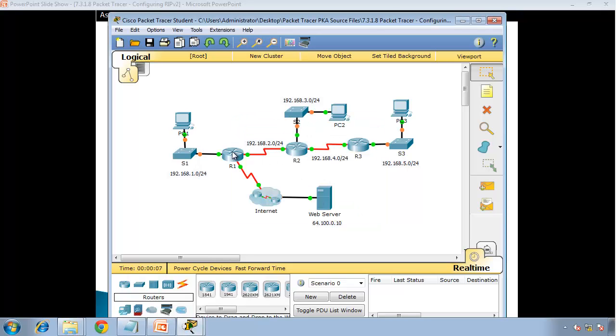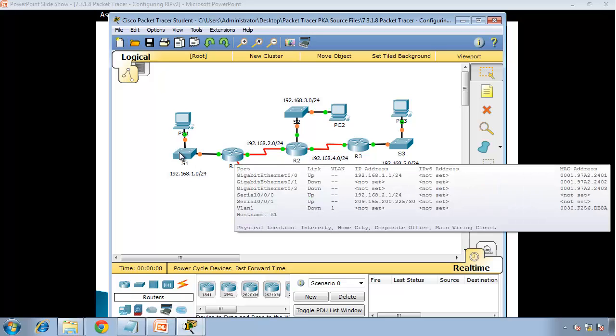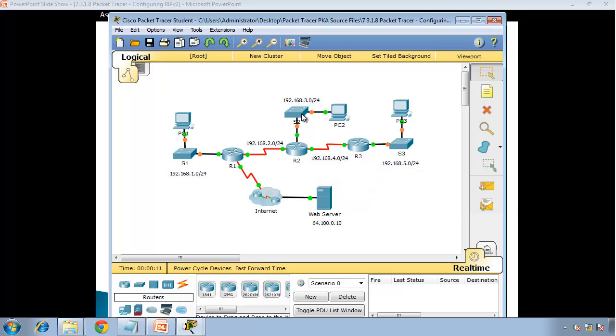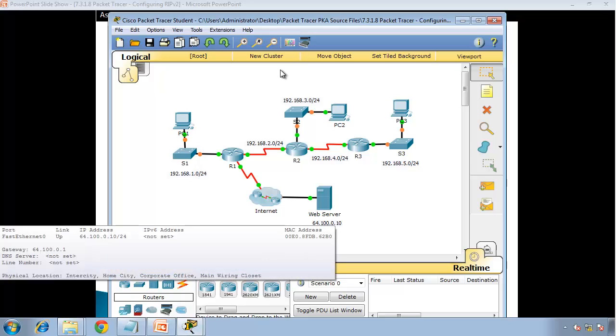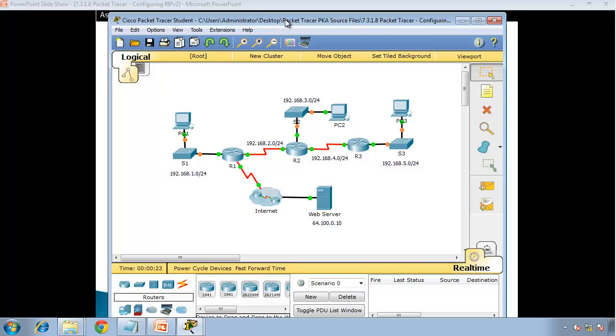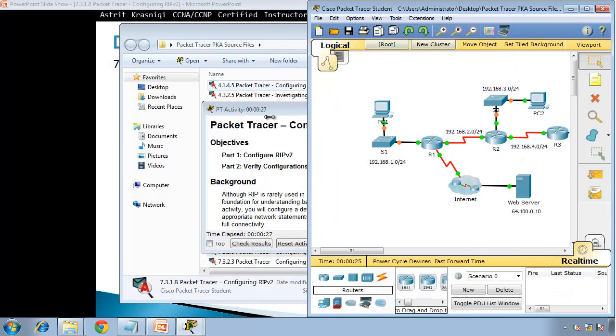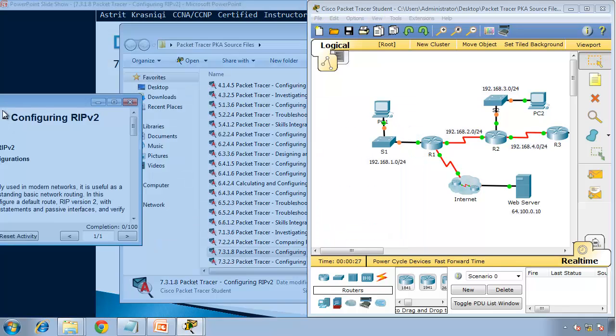This is my topology. I've got router 1 connected to a local area network. Router 2 has its own local area network, as well as router 3. And they are connected to the internet, and in the end of this activity we need to be able to ping this web server. Okay, so I'm gonna move my topology to the right here and look at the activity.